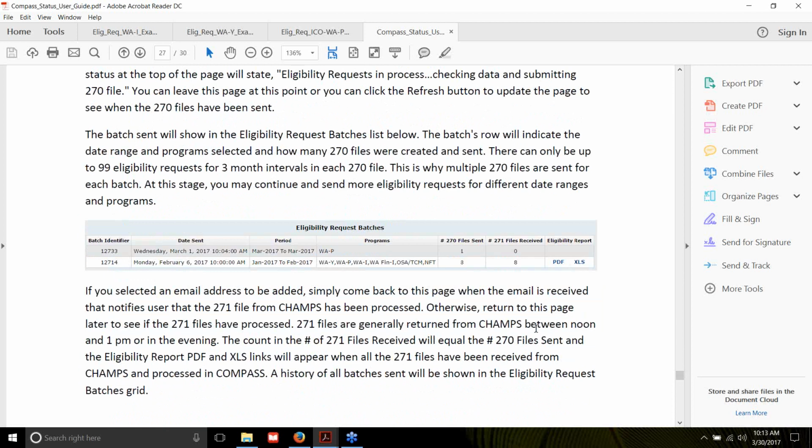And so you'll have to wait until those come back to continue on and get the information back in the report. And you'll know that because you'll either have gotten the email or you'll just go back into the eligibility request area and you'll see that this count now matches what was sent. Once the count matches what was sent for the received versus sent, then the report will be available for you to run.